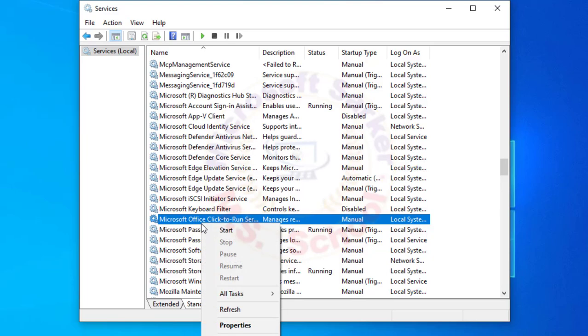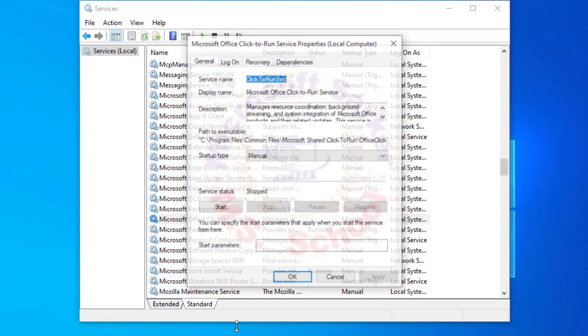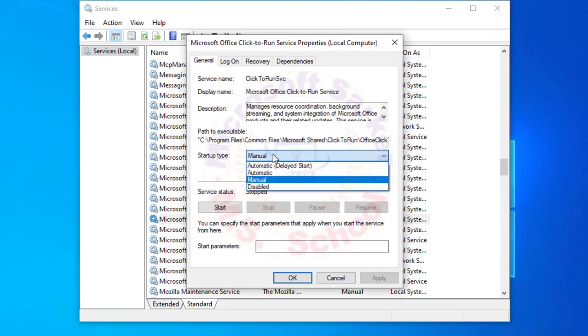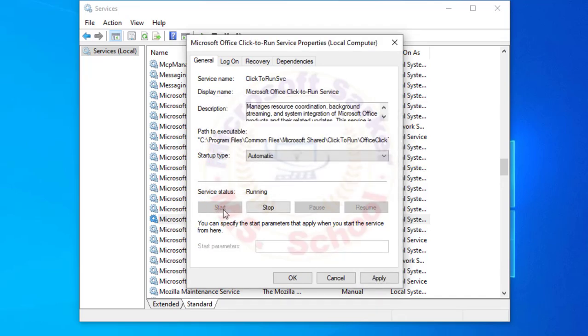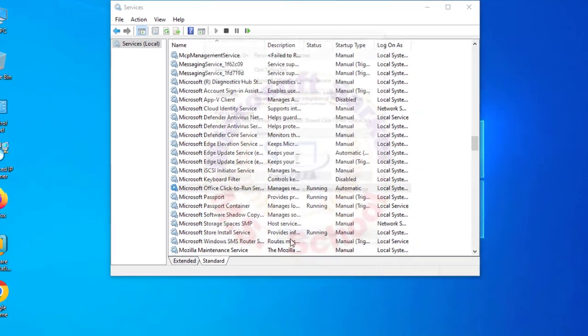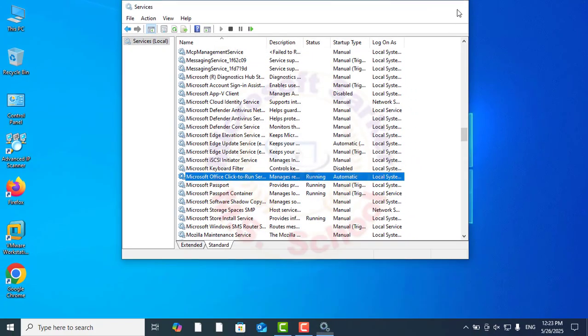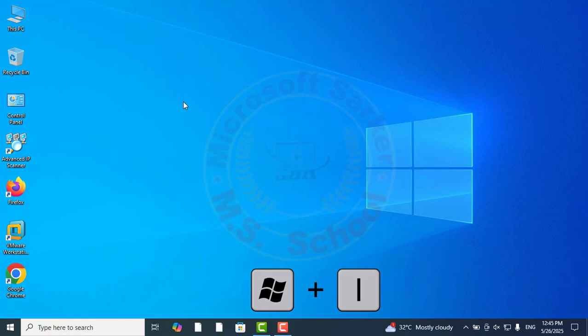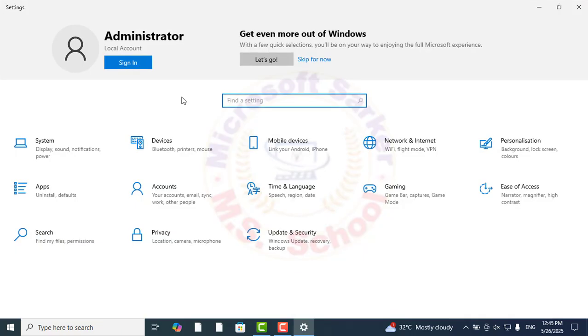And right-click it, choose Properties. On the General tab, make sure the startup type is set to automatic. Click Apply and then OK to save changes. Close. Press the Windows logo key plus I to open Settings.